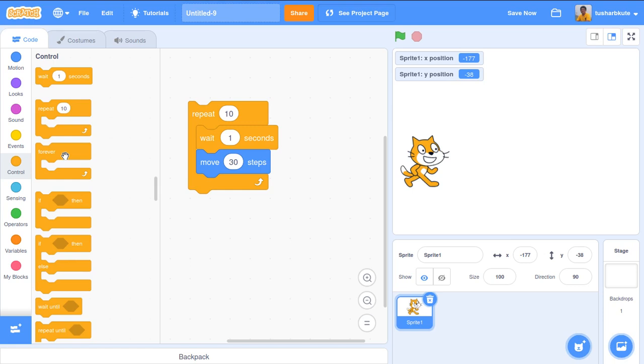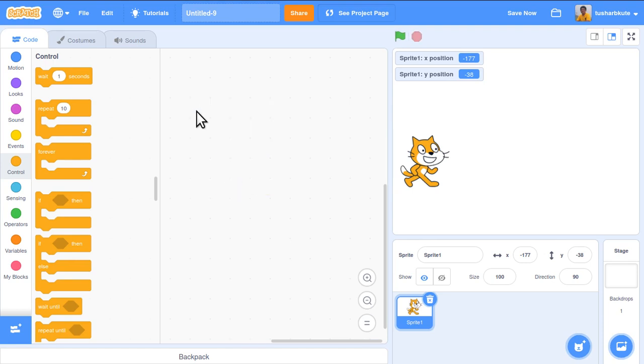Forever is just like a loop statement by which we can perform the operation again an infinite number of times. So unless and until you press the stop button, your operation will not be closed. So let's delete this and perform the operations of forever.